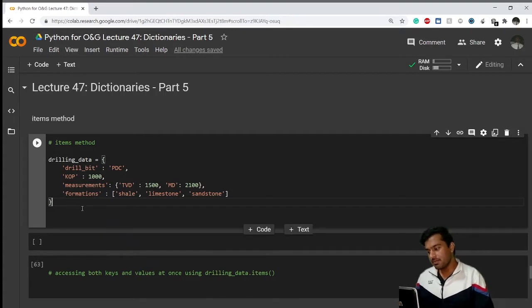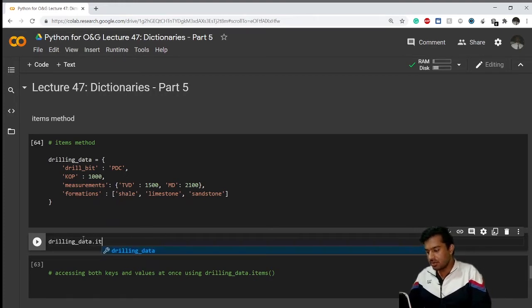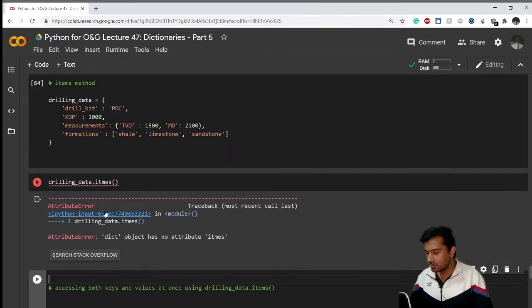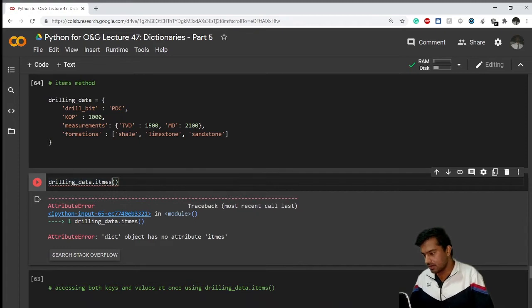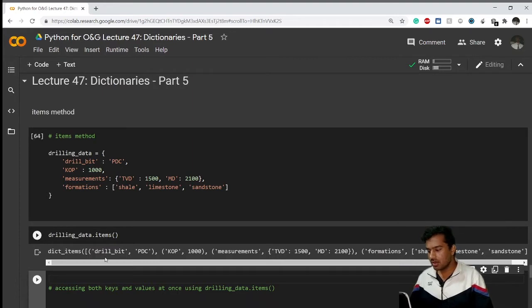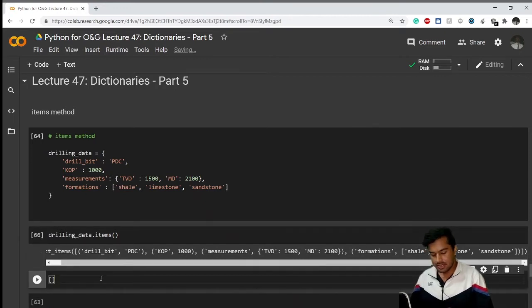So I have taken the same drilling data dictionary which I have used in the previous one or two videos. Now I want to tell you what the items method is. Just write the name of your dictionary, drilling data, dot items, parentheses. When you execute this cell, it gives you this kind of a data type. What is written here is basically a list type.